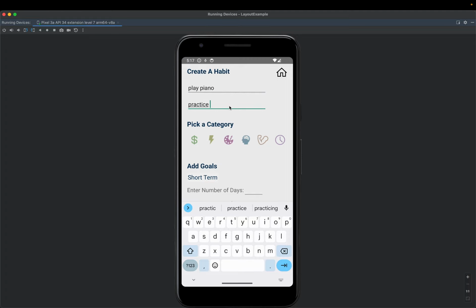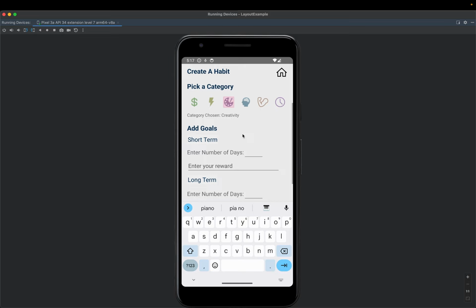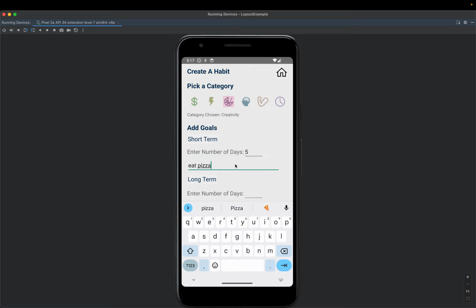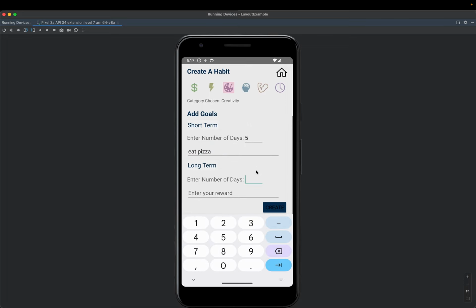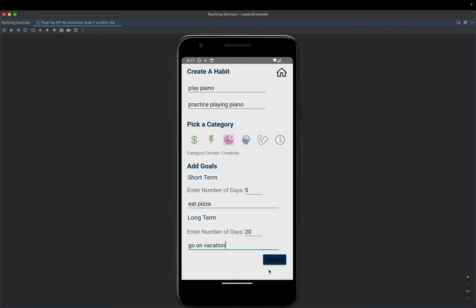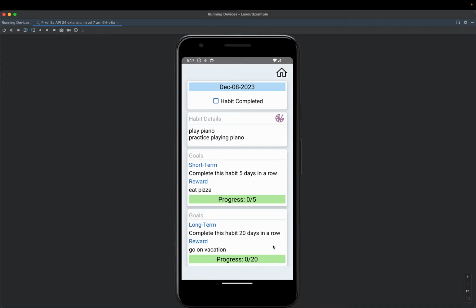I'll add a description. And then I guess we'll put it under creativity. And then we'll add some goals here. We'll say, 5 days in a row. We'll add a little short-term goal, eat pizza. 20 days in a row. Go on vacation. Okay, so we just fill out all of these fields and then we click create.